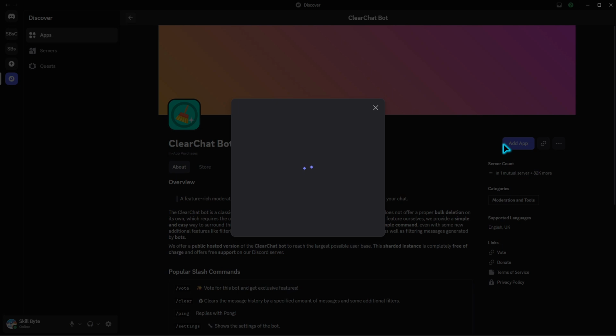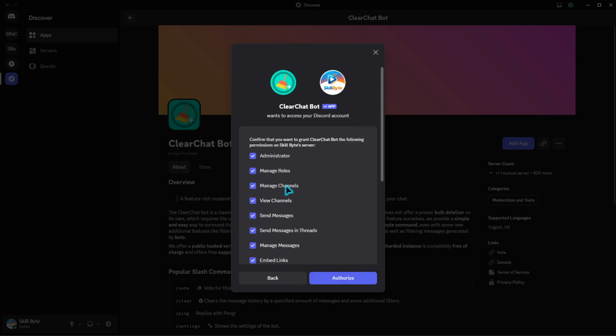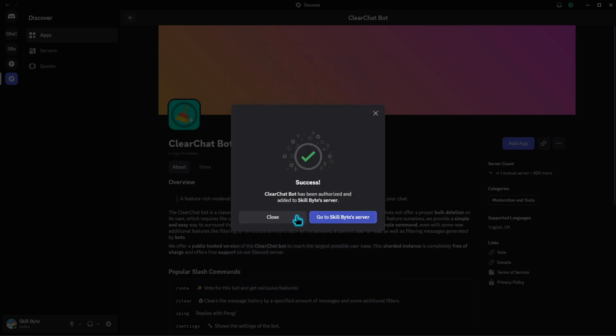Discord will then ask you to choose which server you want to add the bot to. Select the server you want to use, then click Continue. After that, click Authorize. This step allows the bot to join your server and request the permissions it needs to function. Once the bot has been added, go back to your server.